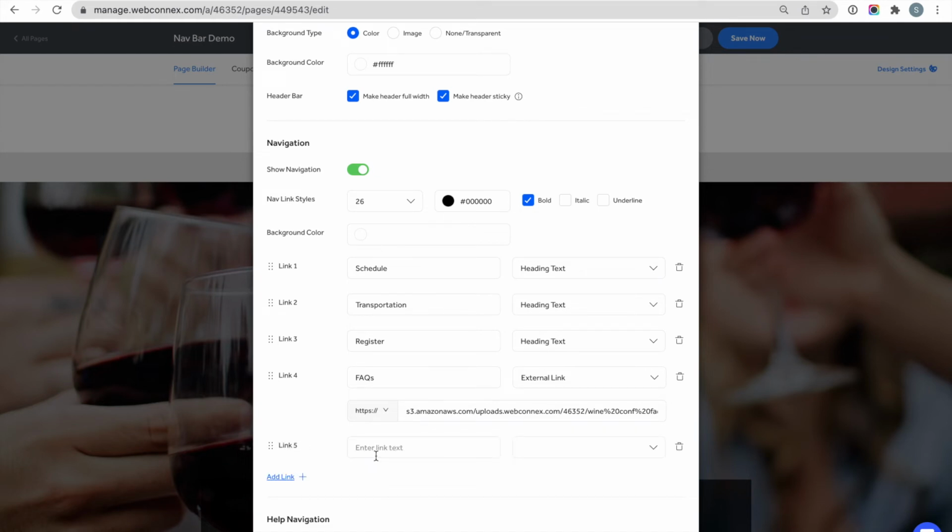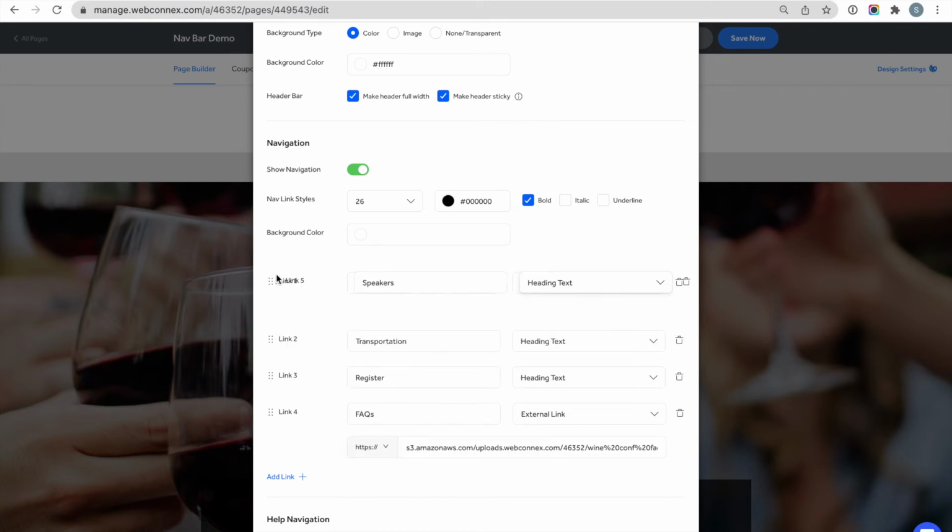I'm going to type here speakers. Then I'm going to click on this drop down and find where my speakers section is. And I'm going to select the heading text right above the speakers section just because I added a header right above that field. Alright, now I'm going to go ahead and click right next to where it says link 5. You'll see 6 little dots. I'm going to click on that, and I'm going to drag this link up back to the top.